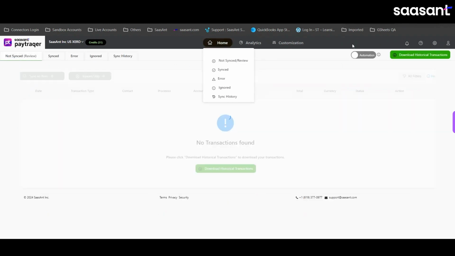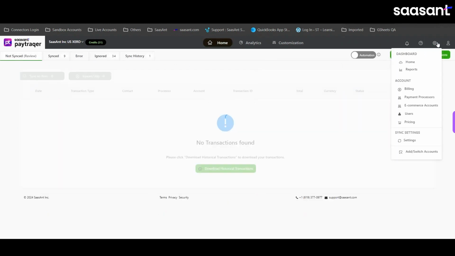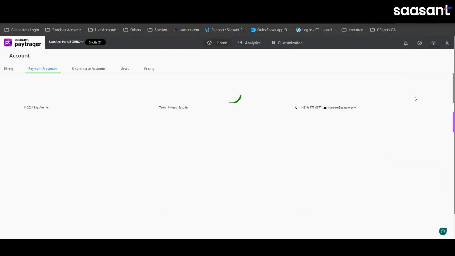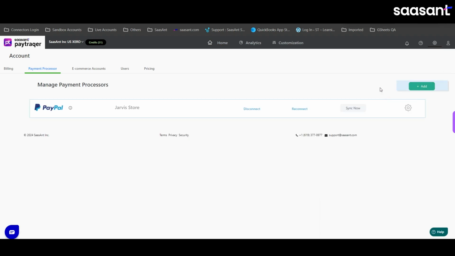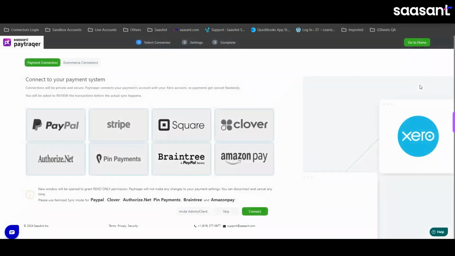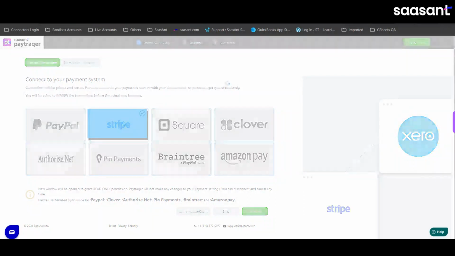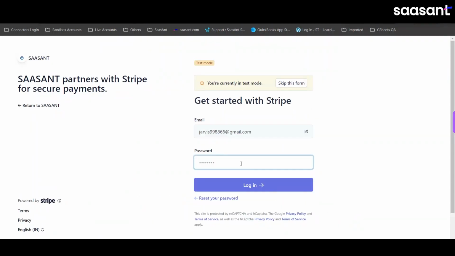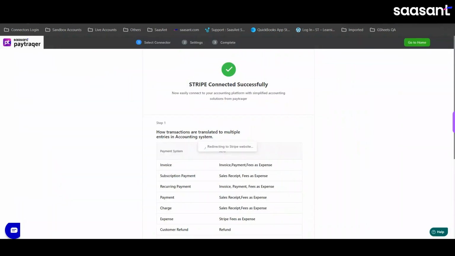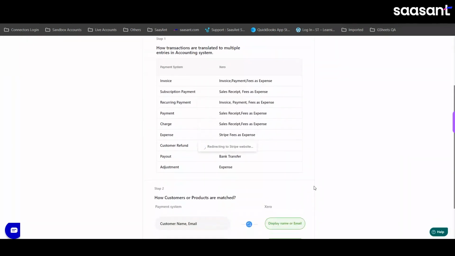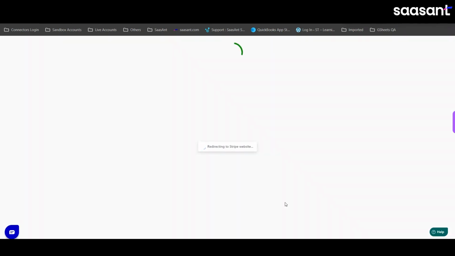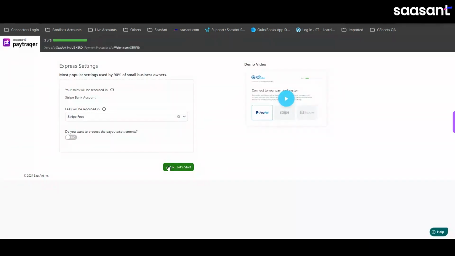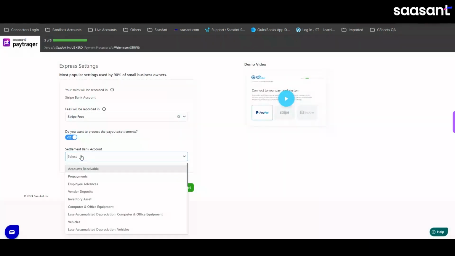Next, in PayTraQer, click the gear icon to connect with your preferred payment processors. Here, you'll find the Add option. Now, choose your preferred payment processor, Stripe. Now, get started with your Stripe account to simplify your transactions with PayTraQer. Continue with Next. Here, you'll find an option to start with the Express setting to make the process quick.